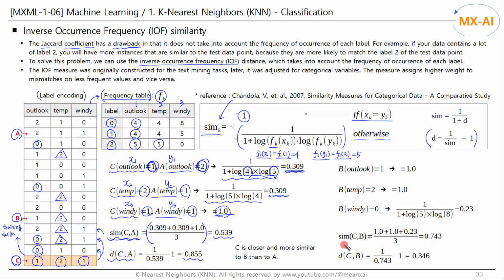If we compute the IOF similarity between C and B in the same way as on the left, we get 0.743. And the IOF distance between C and B is 0.346. Therefore, the test data point C is closer and more similar to the training data point B than to A.